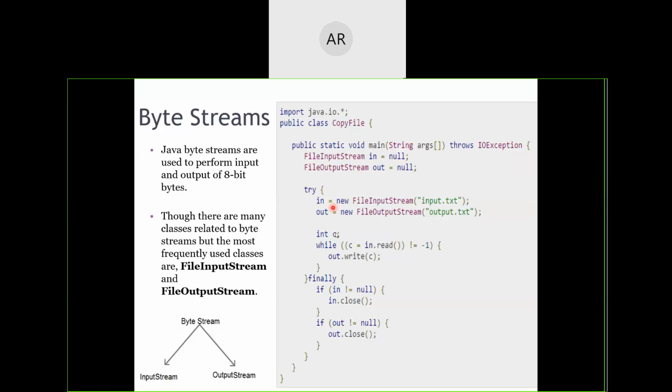Now what I'm trying to do is open this input.txt. In my folder there is already a created file called input.txt which I want to open. So I'll specify that input.txt in the constructor of file input stream, and I'm trying to allocate memory to it and refer it back with the object that we have declared here.